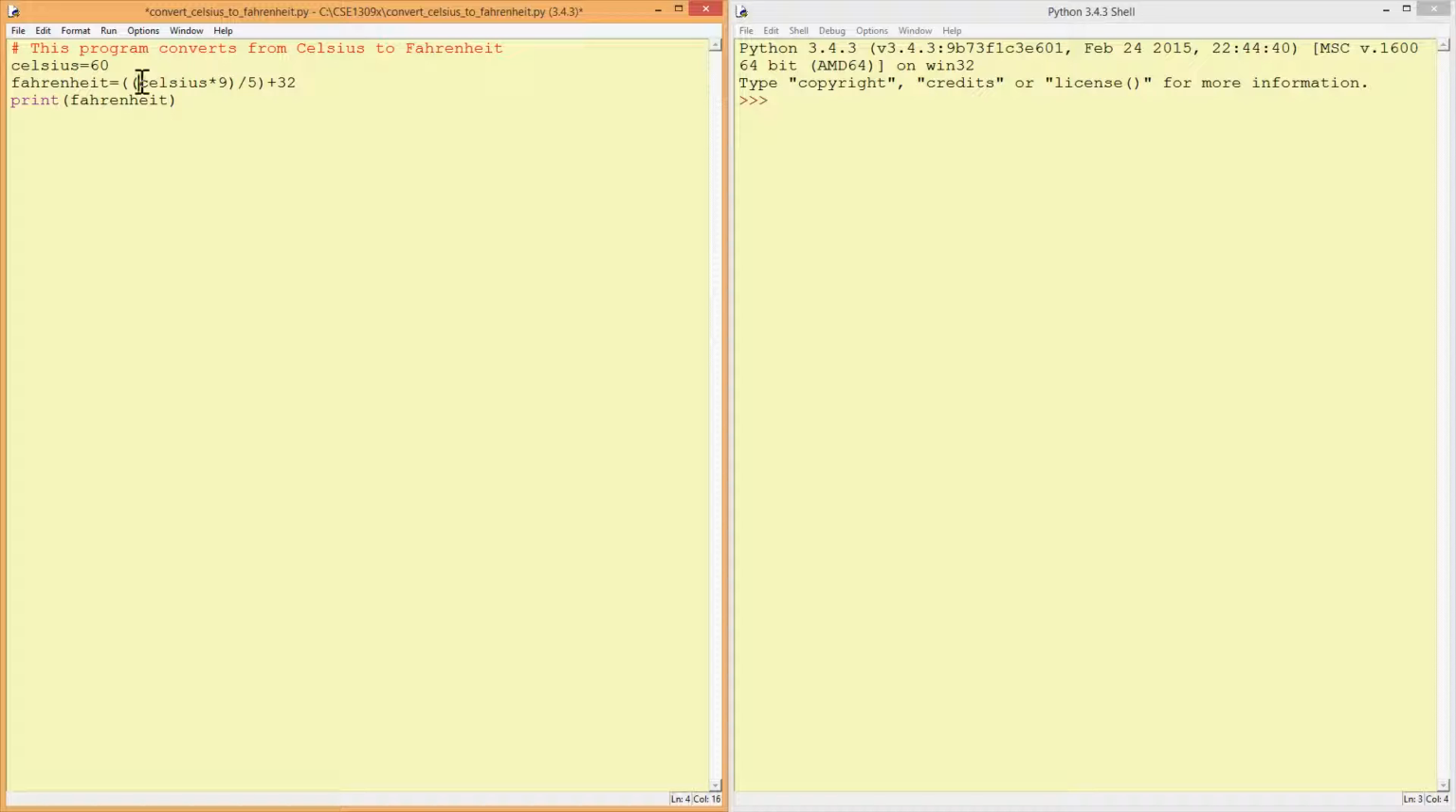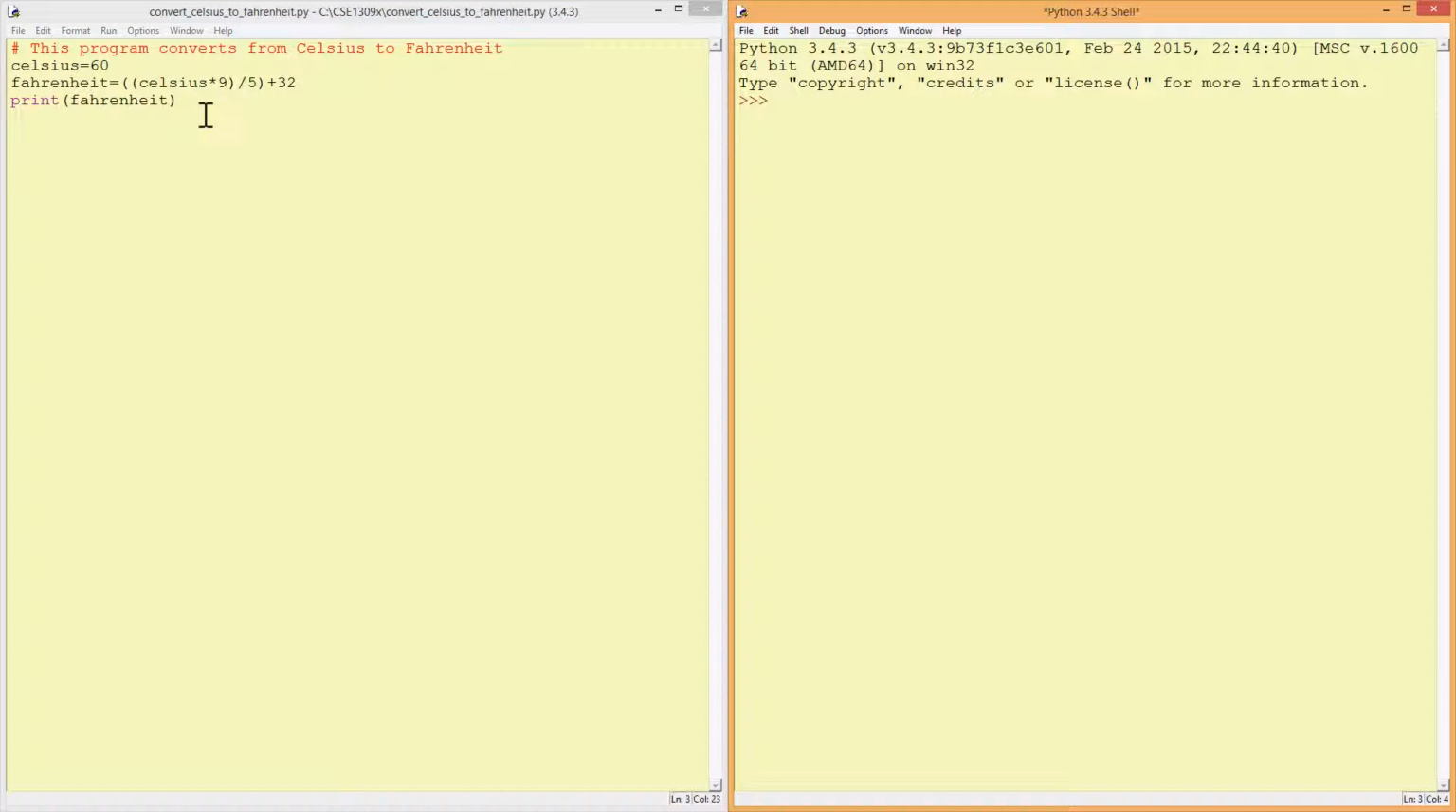As you can see, we are getting the Celsius temperature, multiplying it by 9, and then dividing the result by 5, and then adding 32 to the result of that. So if I run this program, I still get exactly the same result, and 60 degrees Celsius is equivalent to 140 degrees Fahrenheit.